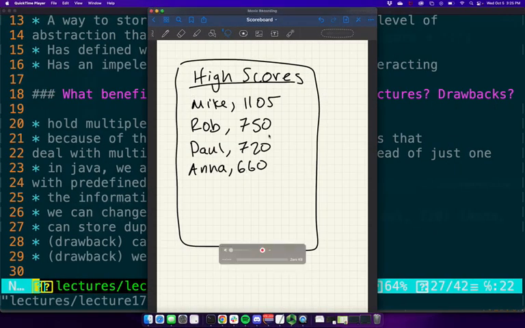Okay, what am I talking about? Well, we just want to be able to represent something like this. We've got a list of high scores, so we want to be able to represent a name and then the score, and we want these to be ordered.